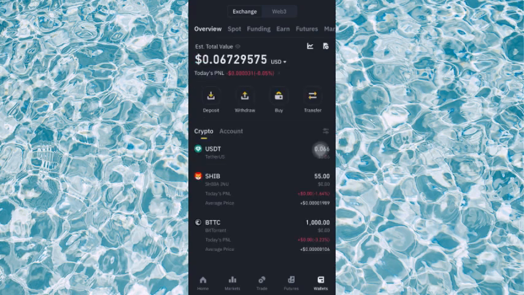So guys, this is how you'll be able to sell your crypto on Binance. You can use whatever crypto you want, either BTC, SOL, which is Solana, Ethereum, whatever one you use. By using this method, which I just did now, I used TON.